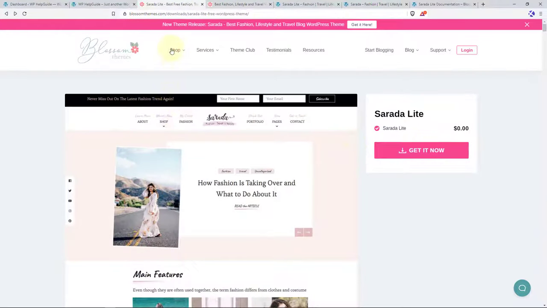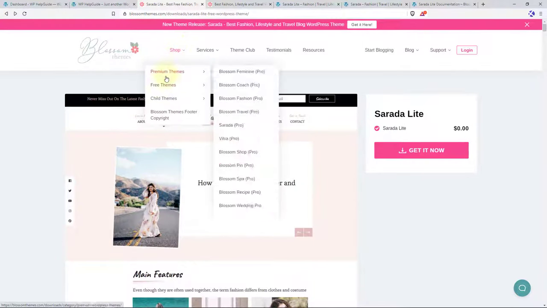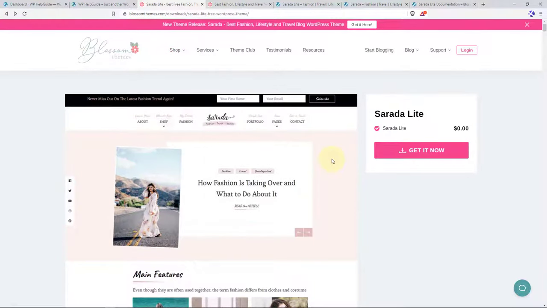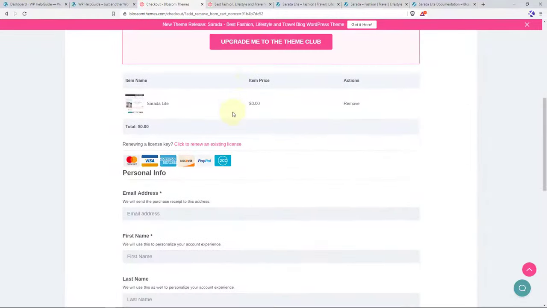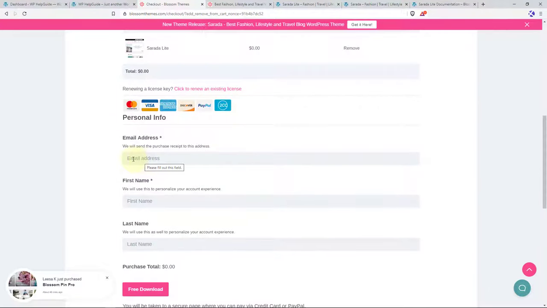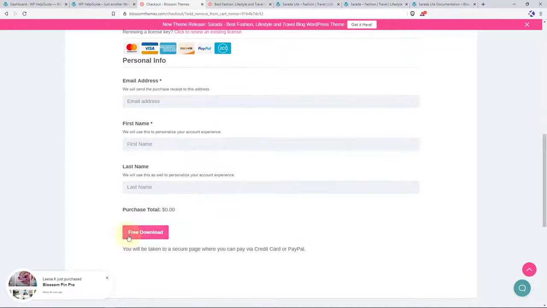To download the theme, go to shop, free themes, and click on Sarada Lite. I'm already on the sales page, so I'll go ahead and click on get it now. And this is the checkout page, and here you can fill in the information and then click on free download. I've already downloaded the theme, so I'll skip this part. Now let's head over to our dashboard and start installing the theme.